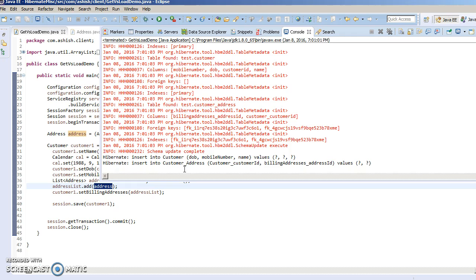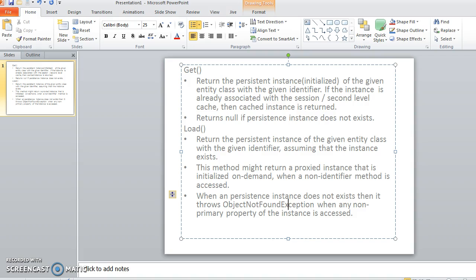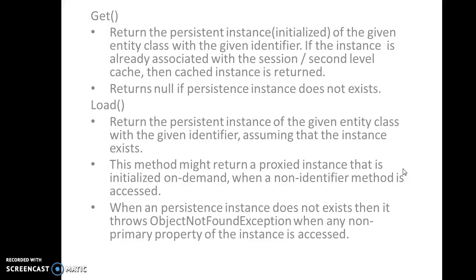So I hope the point is clear. So that is all for this discussion. To summarize what we have discussed in this tutorial, I have added this slide so you can go through it and revalidate our discussion points.